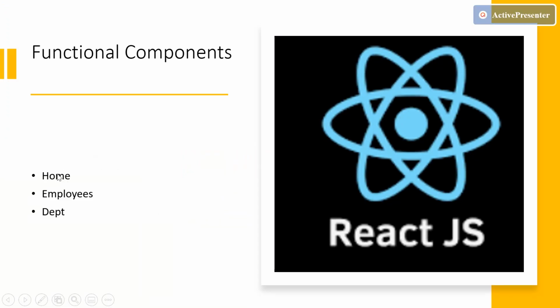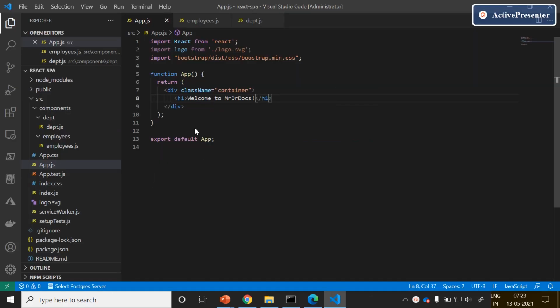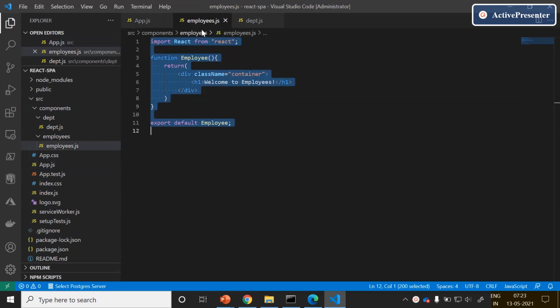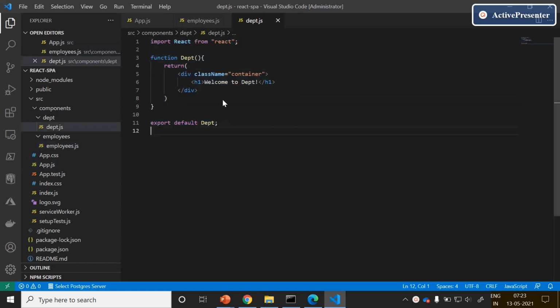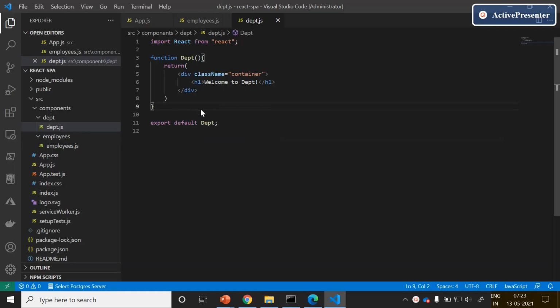In the last session, we have seen how to create employees and department functional components. Let me go back to source code. Before proceeding further to create the header common component, we'll just try to start the server to see whether our React SPA is working fine without any issues or not.